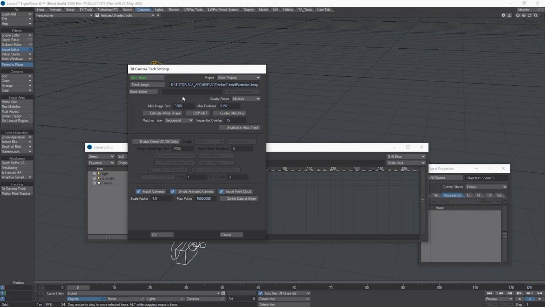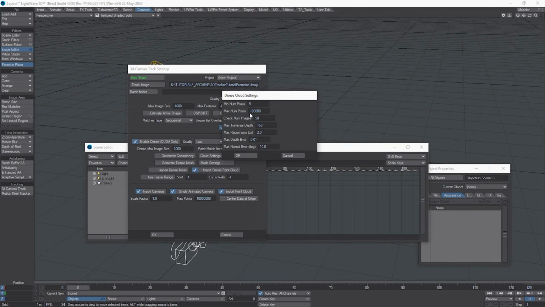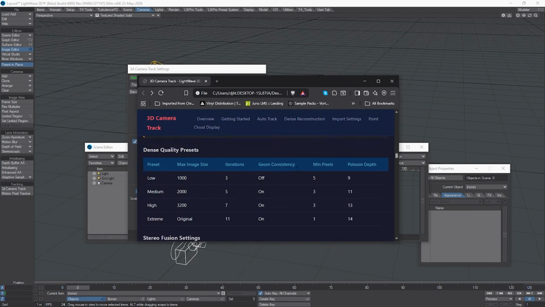And I don't need the quality preset to be anything more than low. That's totally fine. We're going to go and undistort in the track. We're going to go and enable CUDA dense, and we're also going to go low. And we don't need the dense mesh. We do need the cloud settings. We've got the ability to define how many maximum pixels, number of images that it's going to check through, the max traversion depth, various settings that are actually all described in a manual that's going to be available quite shortly.